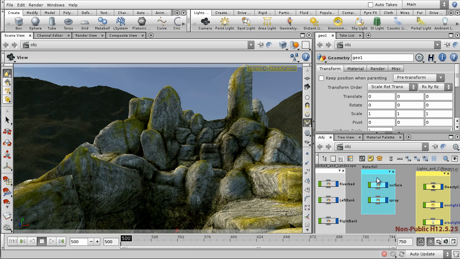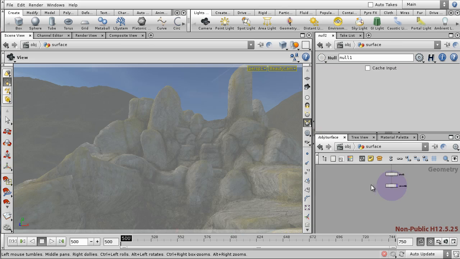So if I dive inside my surface node here, you'll see that I am bringing in a file which is our original fluid sim, and then I've got a particle fluid surface and a little cleanup. But I'm actually visualizing this null object, which is really just nothing. And the reason I'm doing that is so that I don't have to deal with what could potentially be quite a lot of geometry in the viewport, when it's really not necessary for what I'm doing.